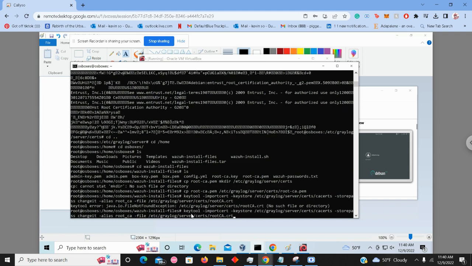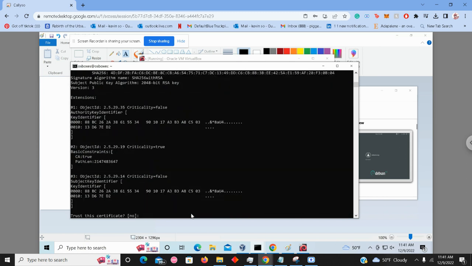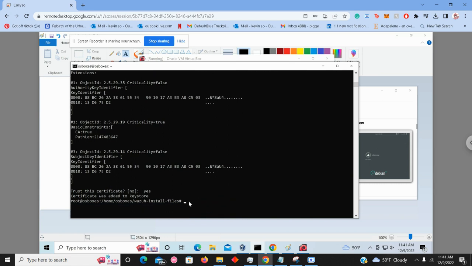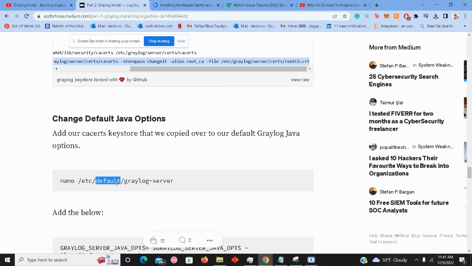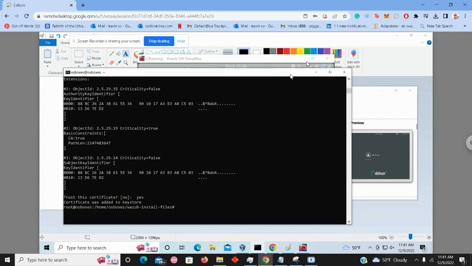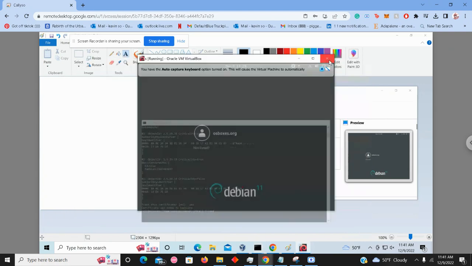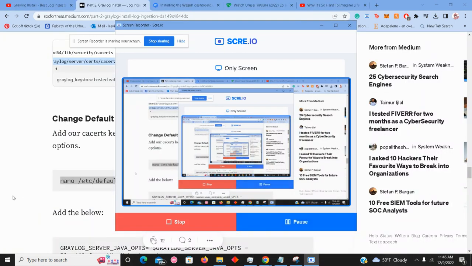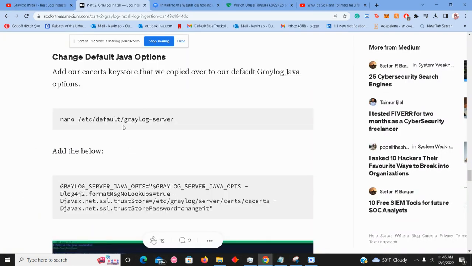That's okay. We got it. Okay, so it's added. Okay, this is the most annoying step. So I'm gonna go save this machine real quick, and clone it in case I mess up. Okay, moving on. Changing a default Java option.